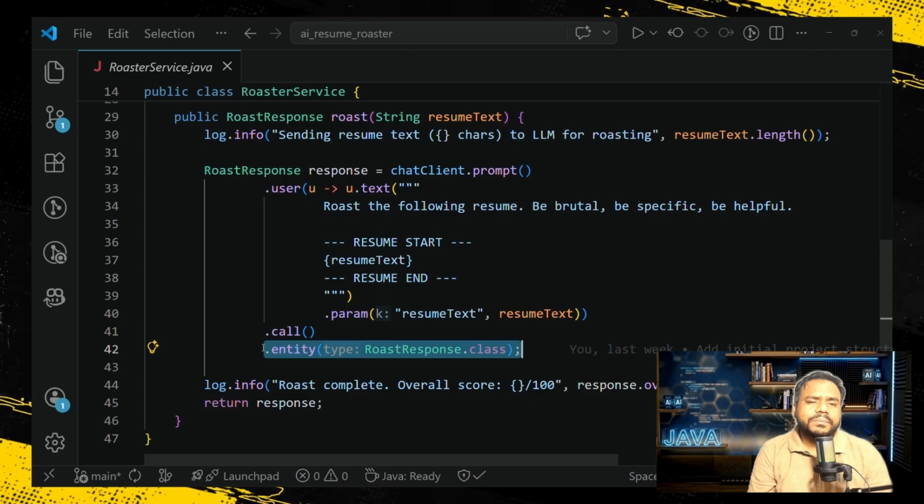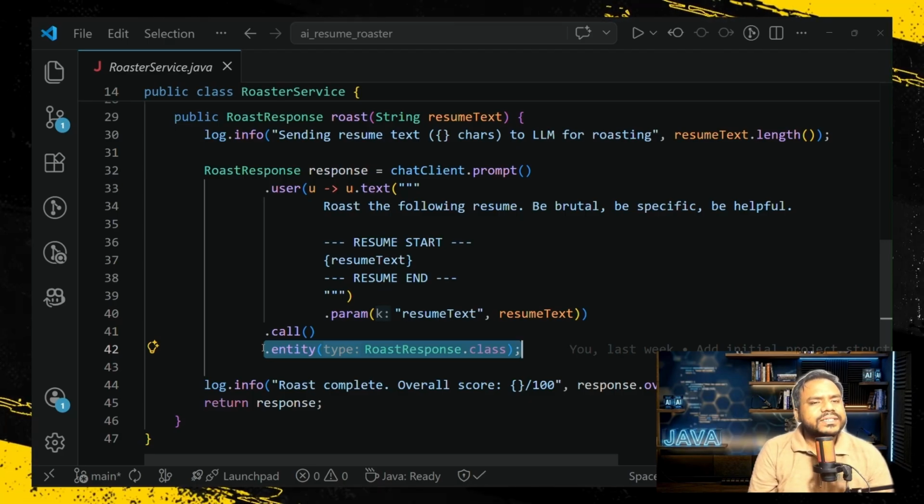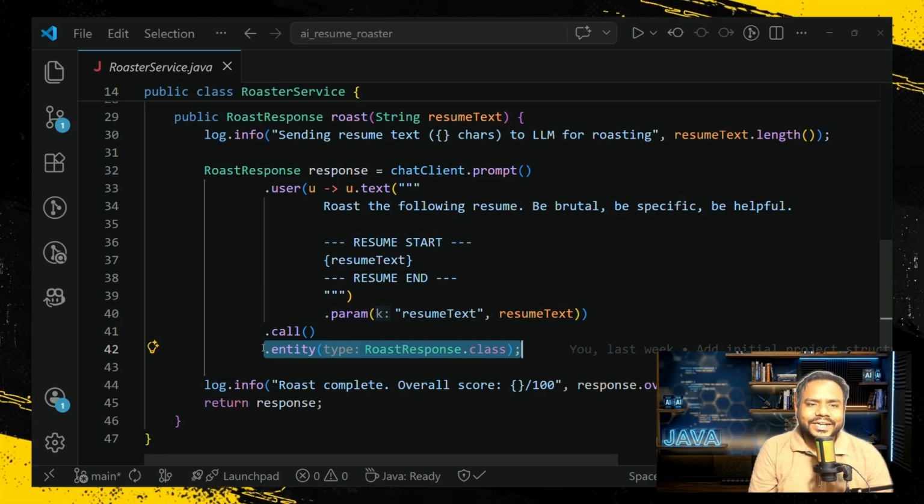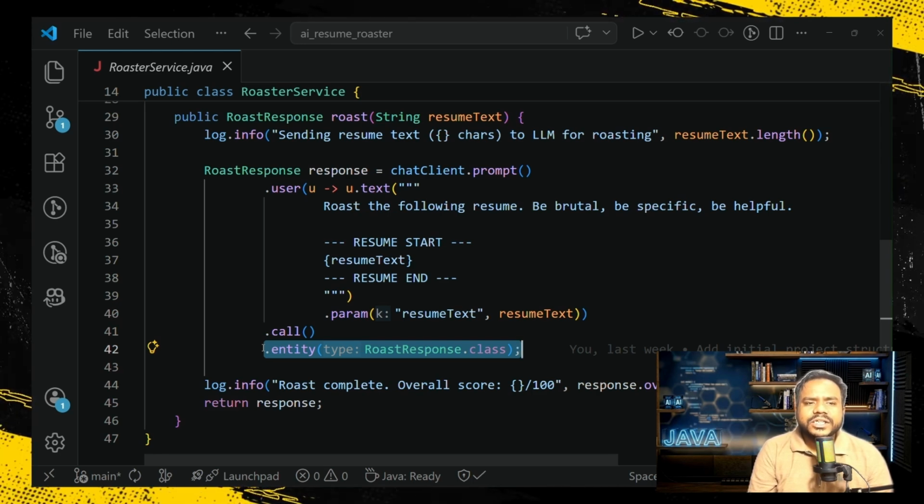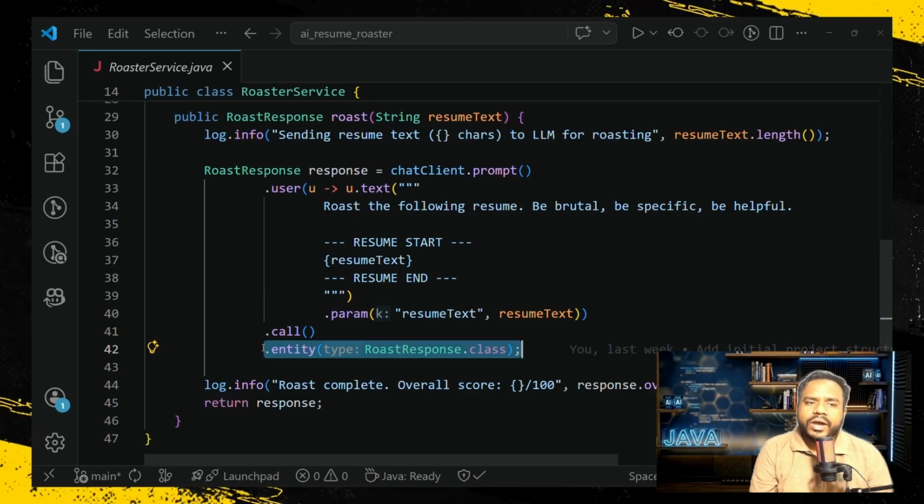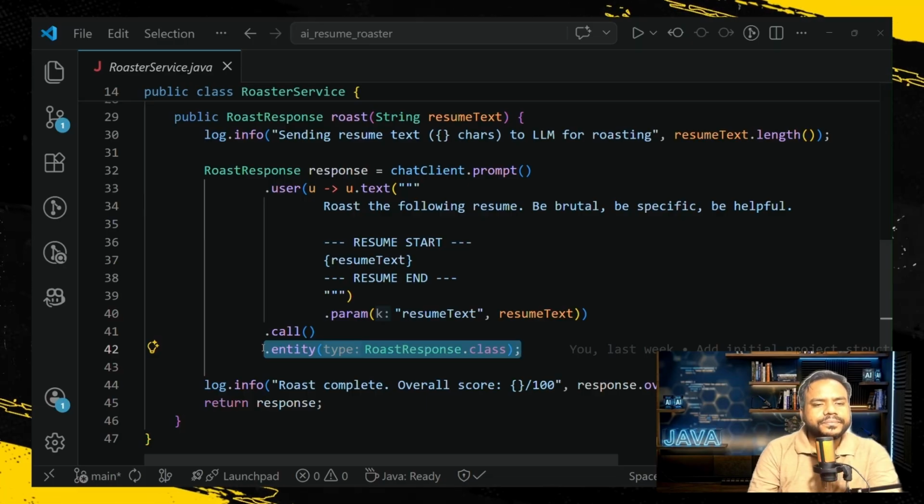Now, this is the part that surprised me. When you call .entity, Spring AI handles everything. It generates the schema from the annotation, injects it into the prompt, passes the response, and maps it back to the Java object. All that manual wiring, we did it in Python. Here it's just one method call.